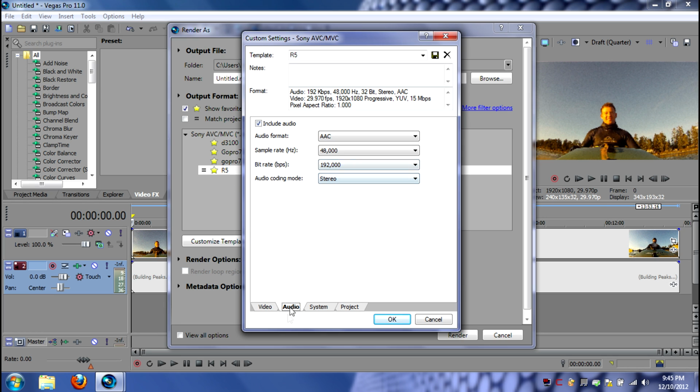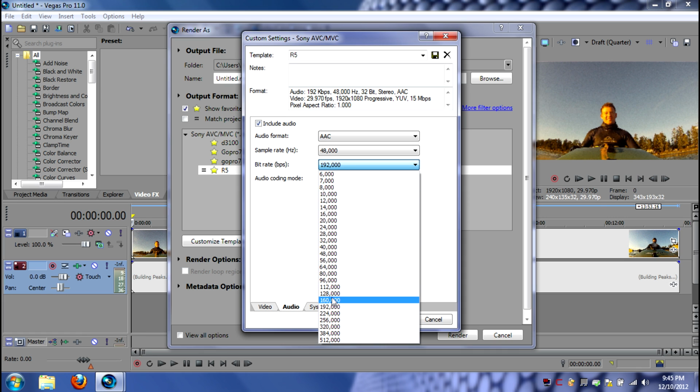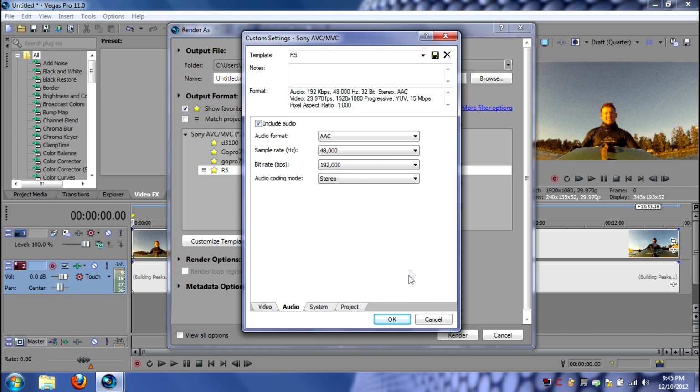Put this to none for progressive scan, pixel aspect ratio at 1, bitrate to 15 million, leave that to automatic, and you can go to your audio tab at the bottom, AAC at 48,000 Hertz and 192,000 bit rate. So whatever, you could put this even higher, but make sure it's at least 128, because that's what comes out of your GoPro camera.